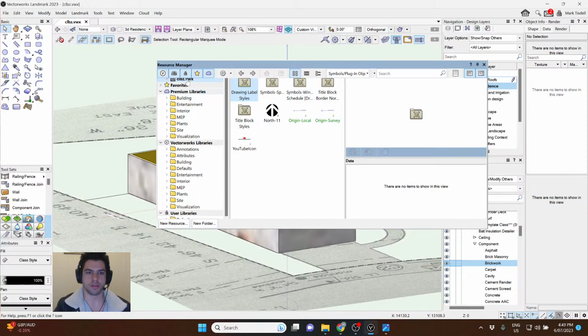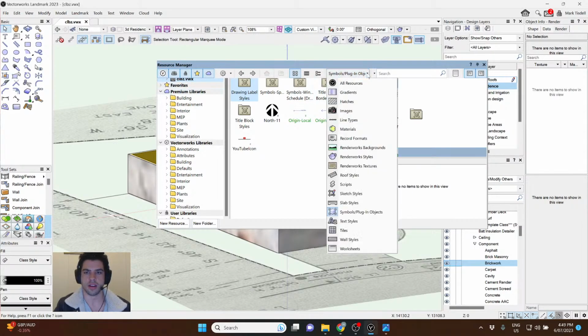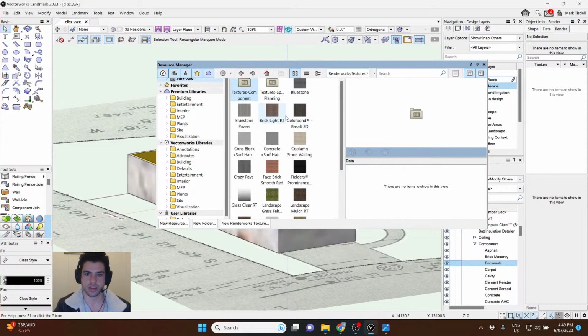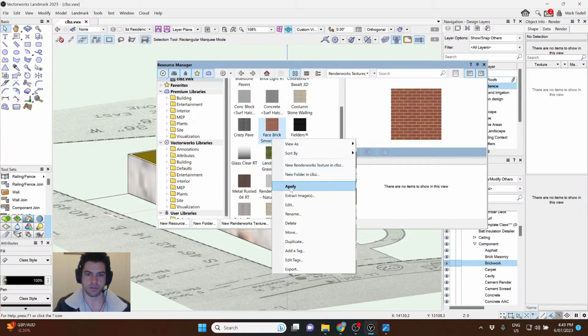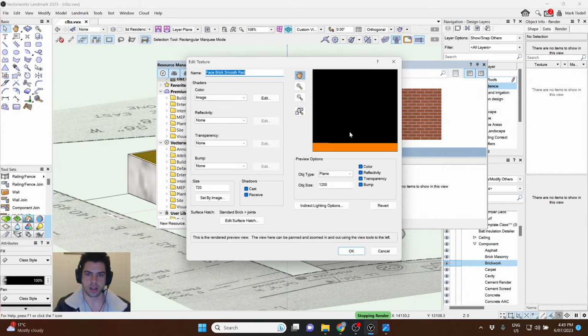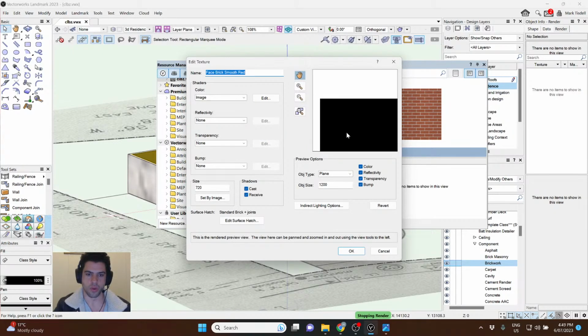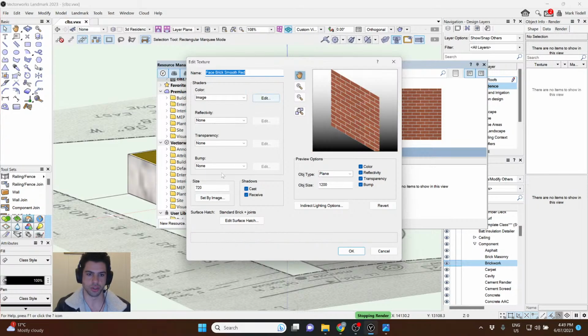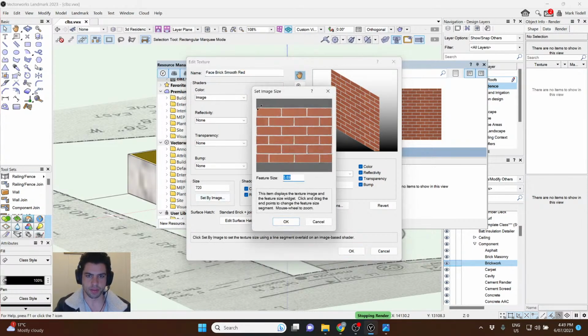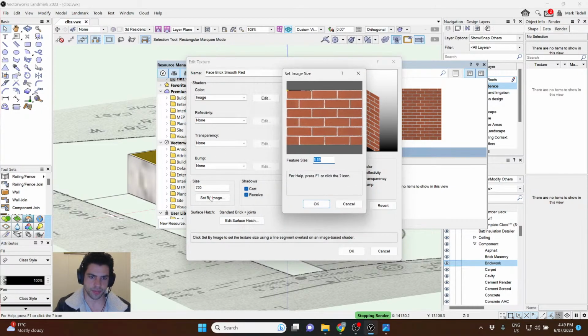So if I go into the file, sorry, this is the resource manager here, and I go Renderworks textures and find red brick smooth, edit. Got some absolute weirdness going on here. What is this? Oh, it's come good. So we're going to set by image for this size. If I grab this and move it to here, once you hit this set by image, this is the way you can set the size of the texture based on the image that we've got.